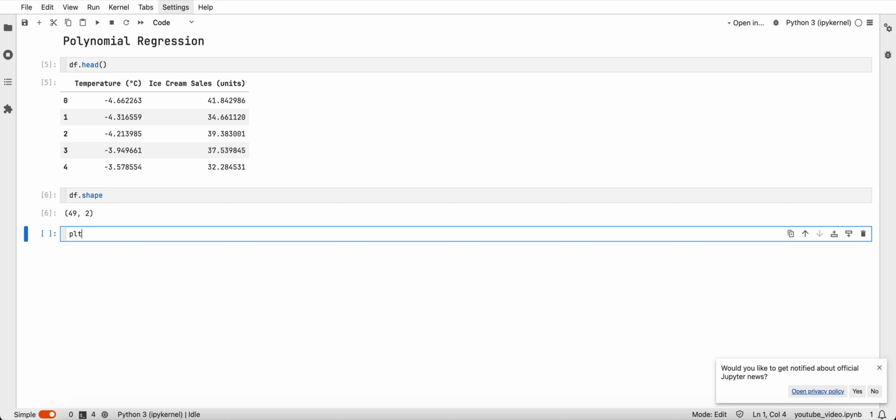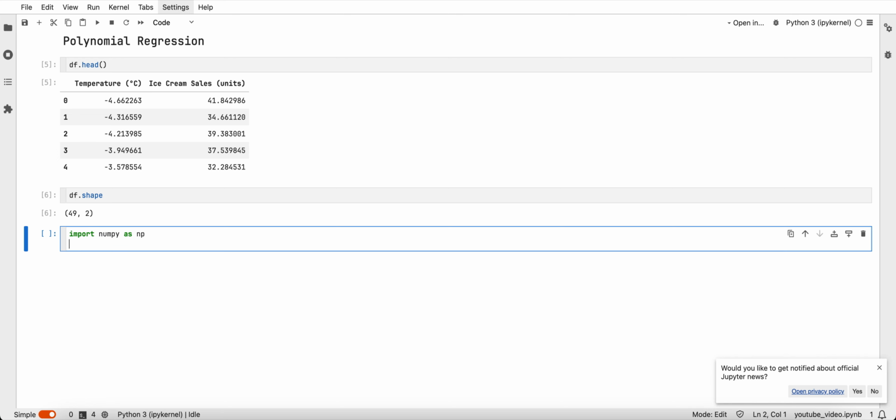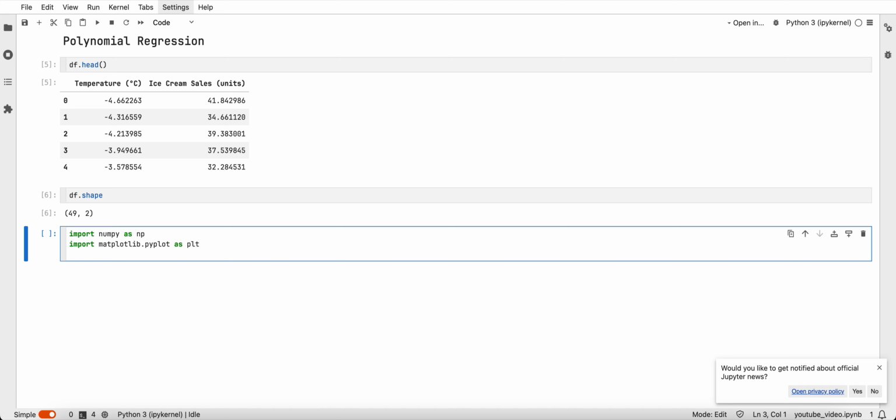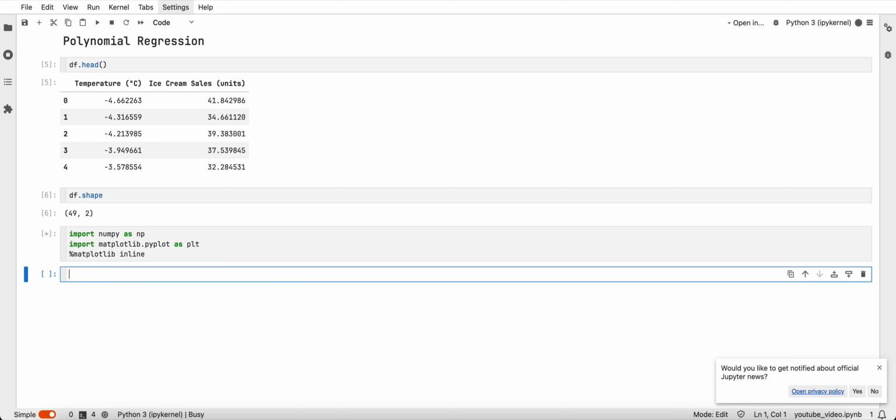For that I am just importing some libraries. Importing the NumPy library as np, then I am going to import matplotlib.pyplot as plt, and then we are going to add one line which is required in our matplotlib library, matplotlib inline. Once we have imported these libraries successfully, I already imported the pandas library, so we don't need pandas anymore.